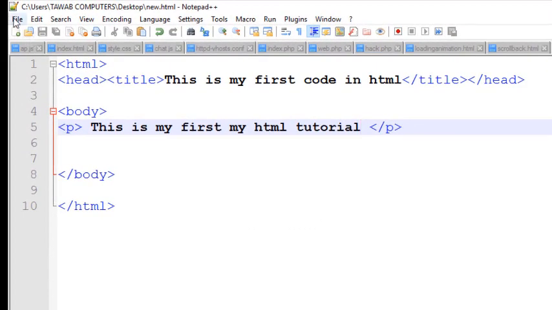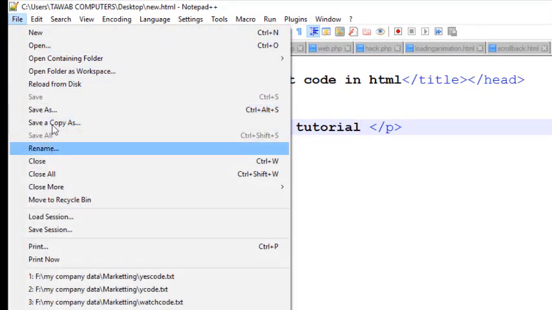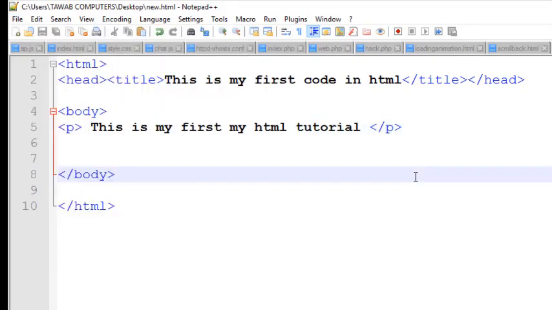Okay, Control S, or here File and Save, click on Save, so you can save it. And now come here again and open it, refresh it. You will see here: This is my first HTML tutorial.